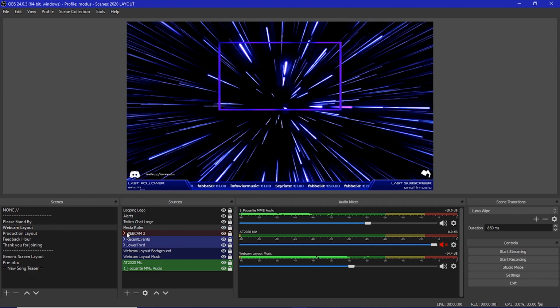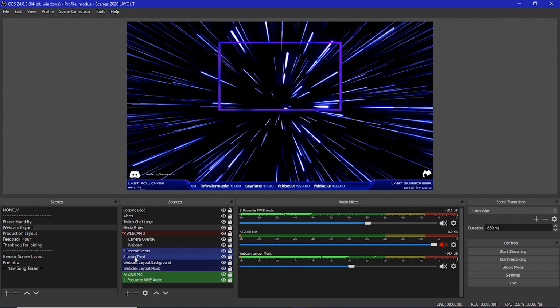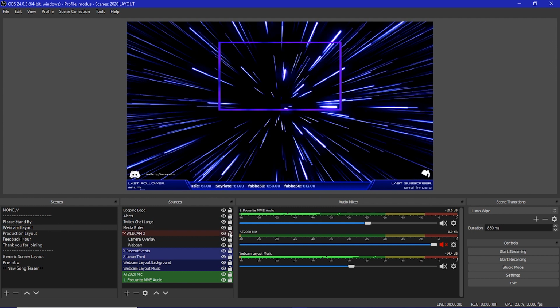So then we get to one of the most relevant parts, which is the webcam section of the layout.